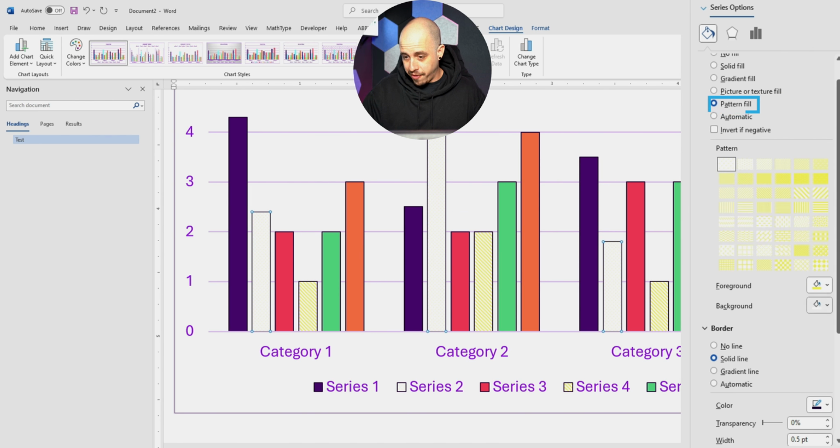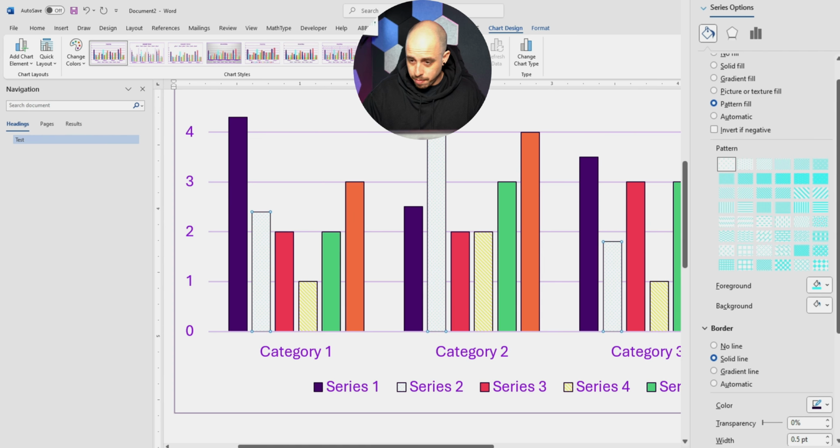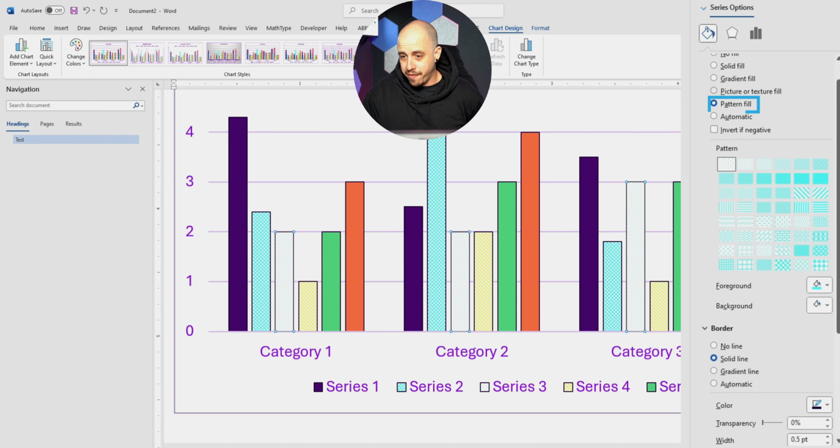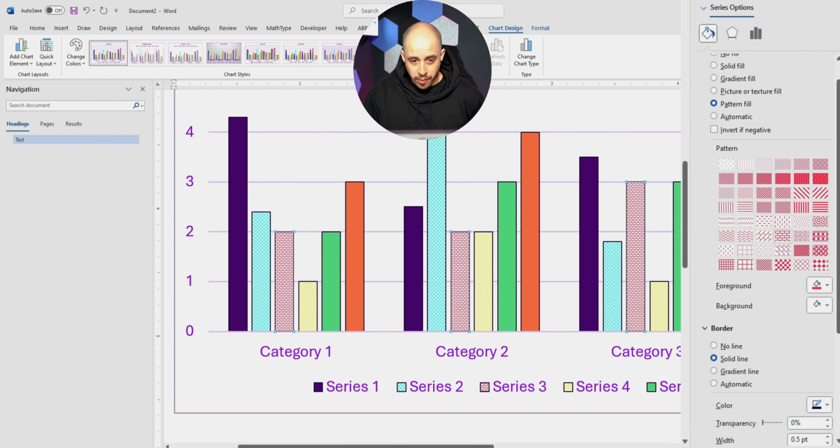We're gonna do pattern fill. We will change it to our theme blue. And then let's do checkered. And then let's take our red and let's also do a pattern fill. And we want our theme red, and we can do bricks, or we can also do vertical lines.